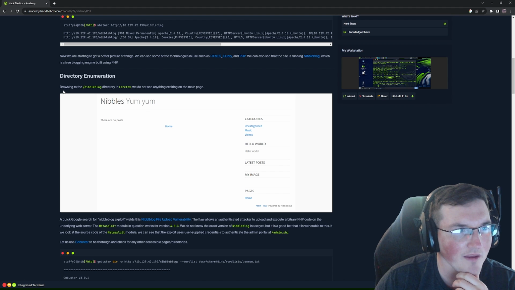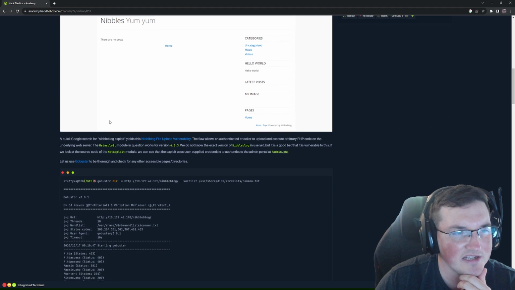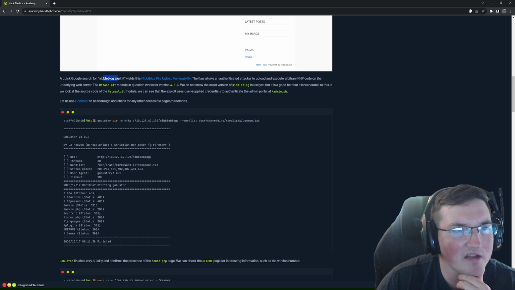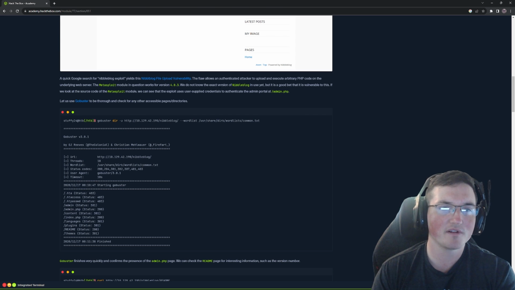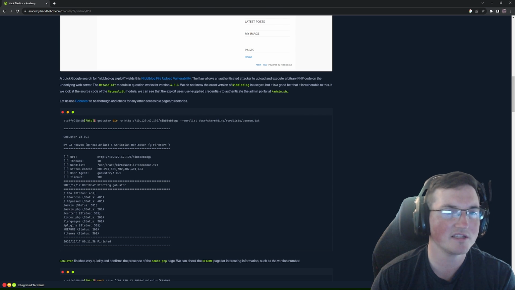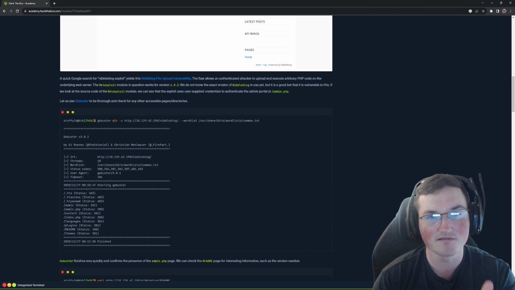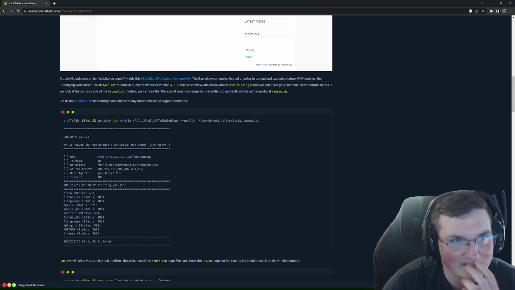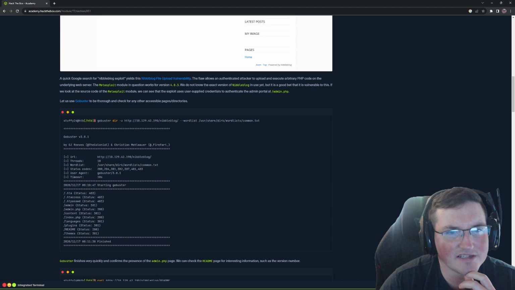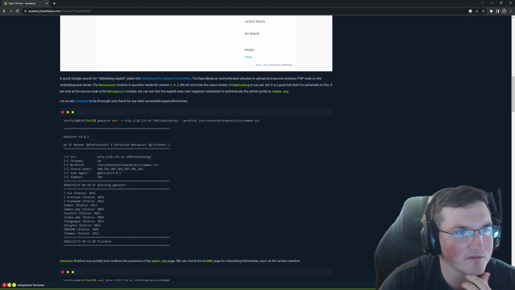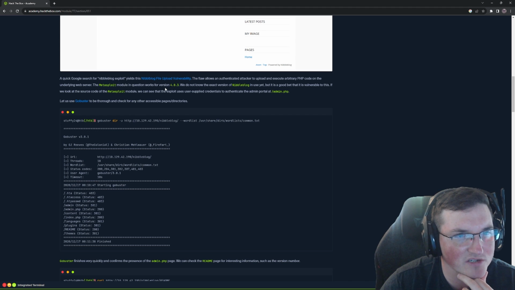So browsing to the Nibbleblog directory in Firefox, we don't see anything exciting. So here it is. Now, a quick Google search for Nibbleblog exploit yields the file upload vulnerability. So this is exactly what it sounds like. If you can upload a file to their system, you can run it, and then boom. So this flaw allows an authenticated attacker to upload and execute PHP code, which is what we just said. Now, the Metasploit module in question works for this version.